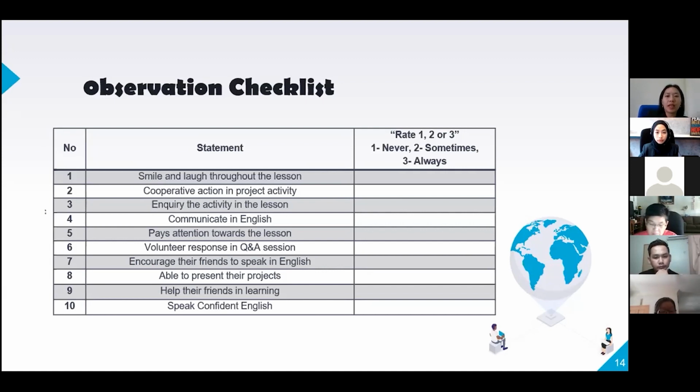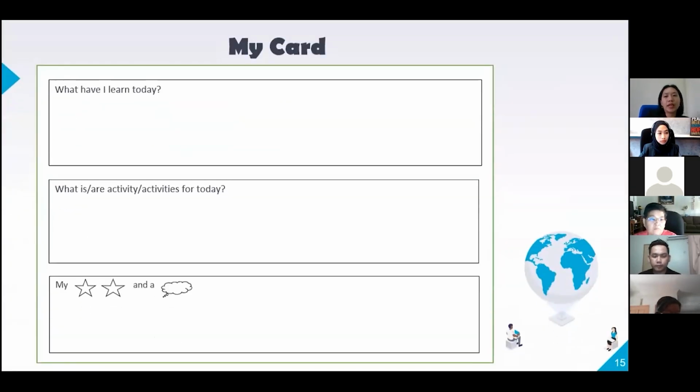And then what I want from my pupils is this one. This one is their reflection, before they use it and then after they use it. What I have learned today, what activity or activities for today, my 2 stars and a wish. This one I give to them after I finish the lesson using Blendspace. Later you can see how they write down the answers. Next.